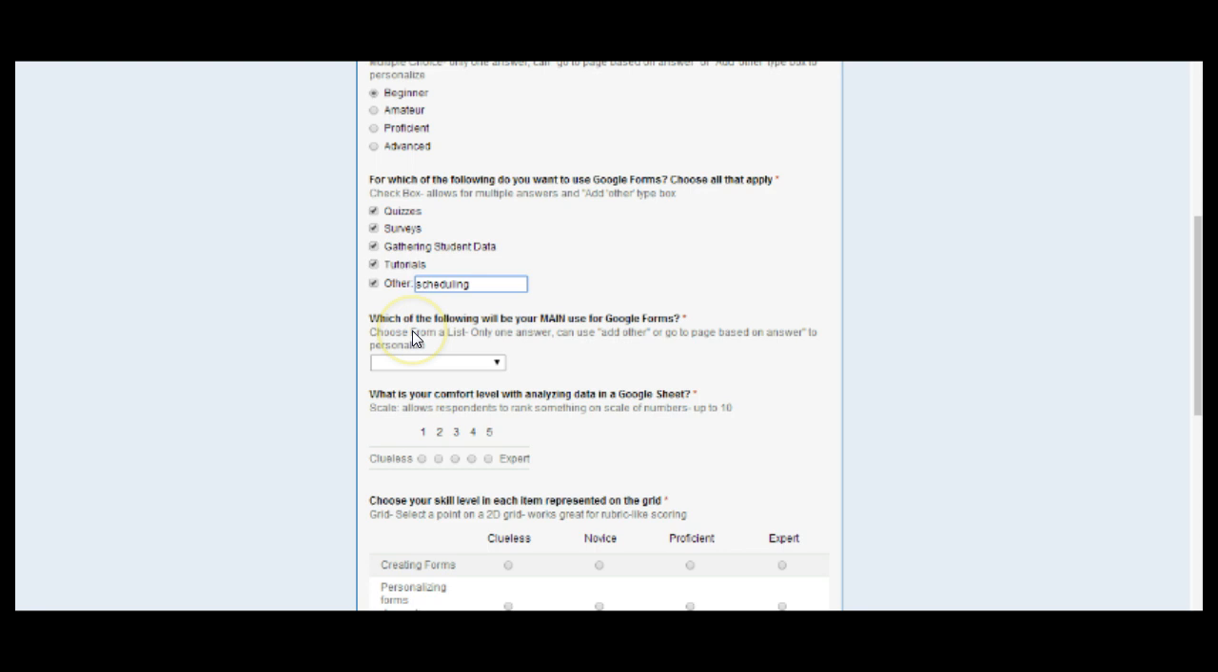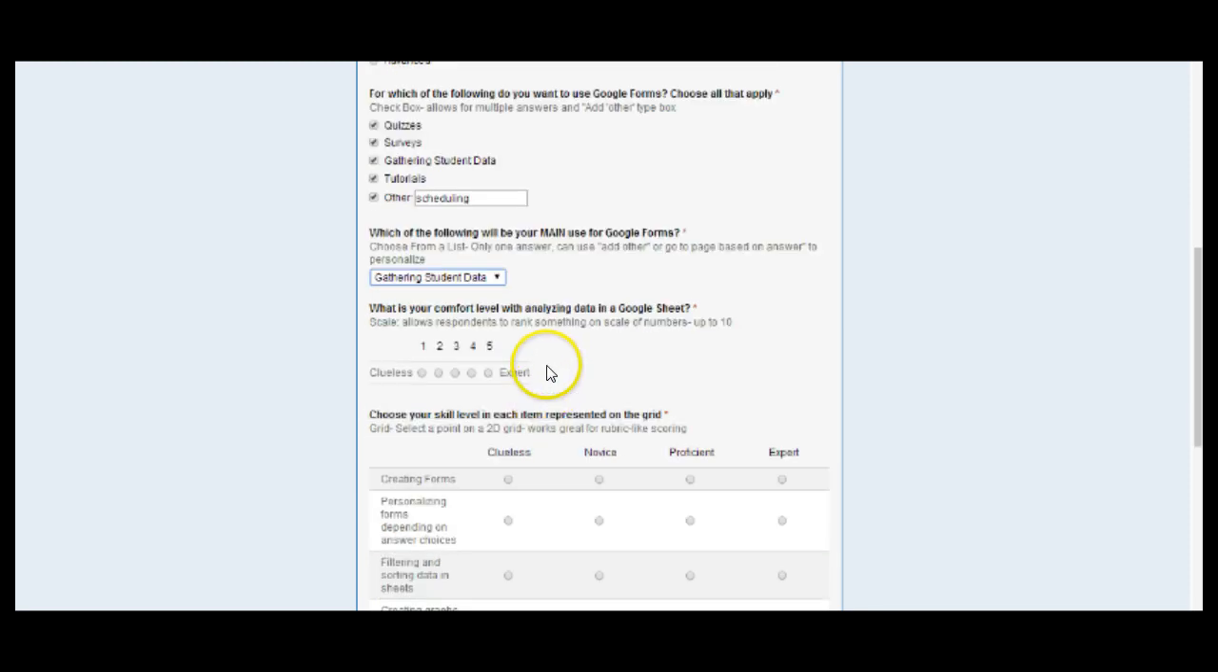Okay, this next type of question is called Choose from a List, and as you can see, it is space saving on the page because your items come from a drop-down box. Important things to remember about Choose from a List, though, is it only allows for one answer choice, and you can also use the Add Other or Go to Page Based on Answer types to personalize this question. So when I click the drop down box, I'll see all of my choices, and I can only select one of those. So I'm going to select one.